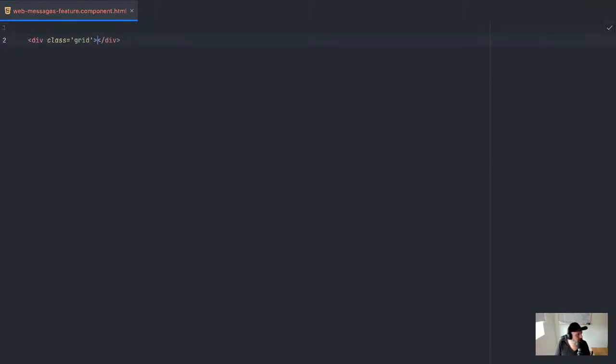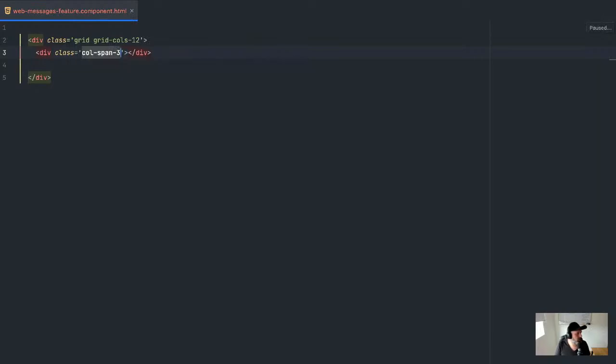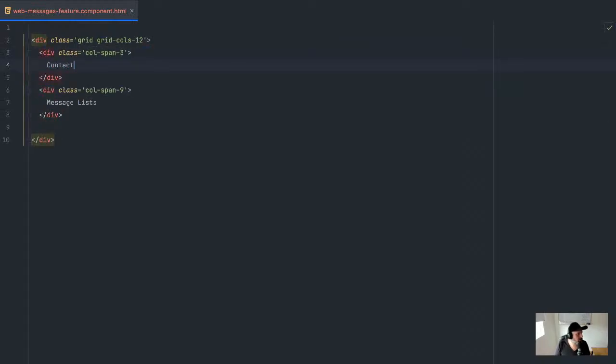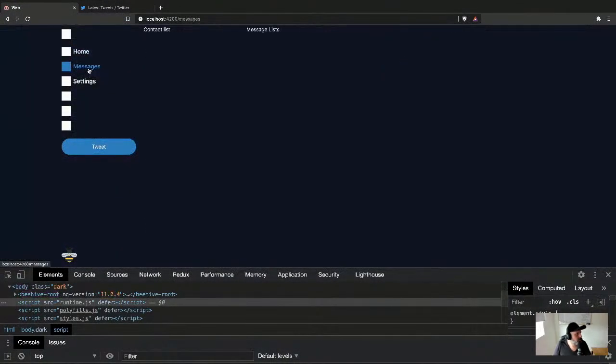And I think I can already decide here that I want to start with a grid of 12. So that's grid-cols-12. And we're going to have a sidebar here, which takes full span of 3 maybe, and 9. So this is messages. The contact list would be here. It's not really a contact list, but we all know what we mean with this. So, okay, this all looks good already.